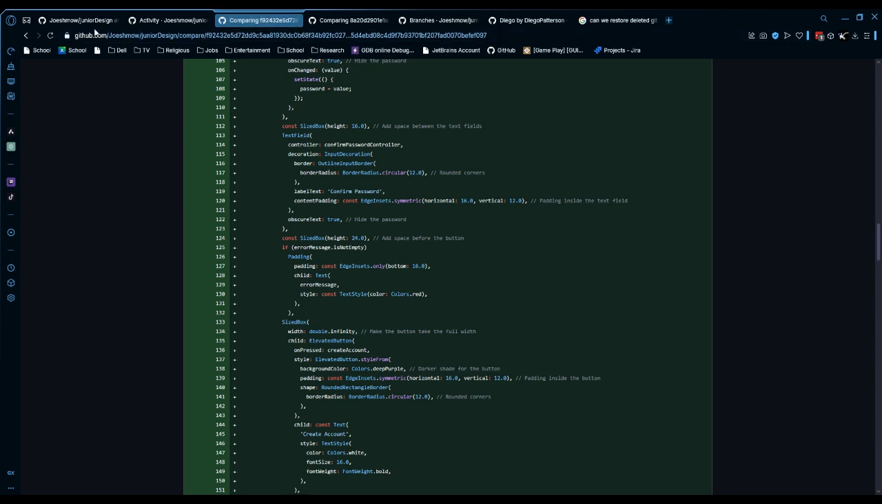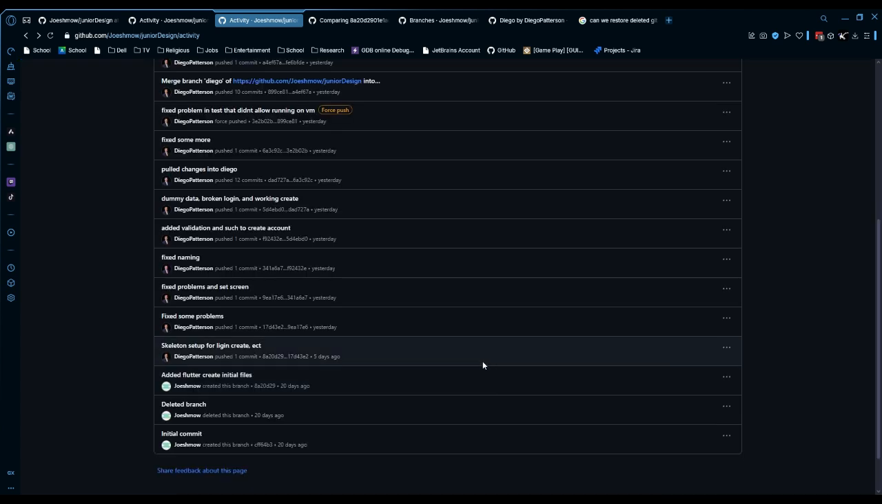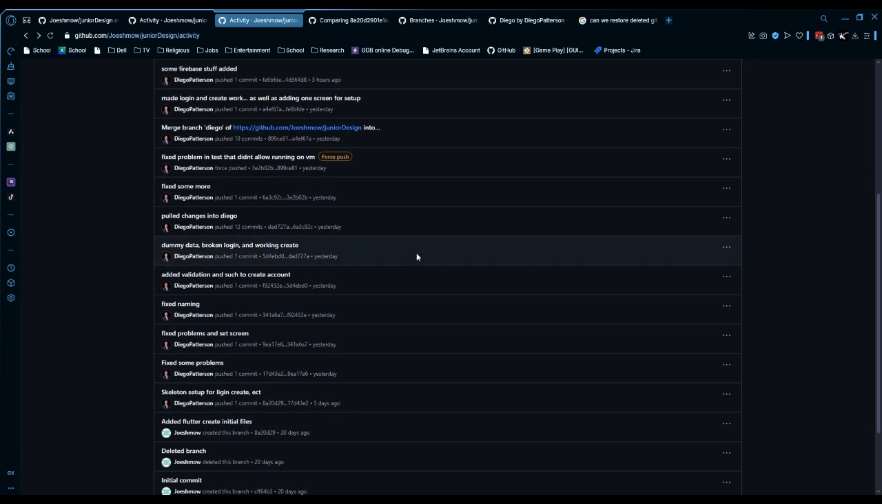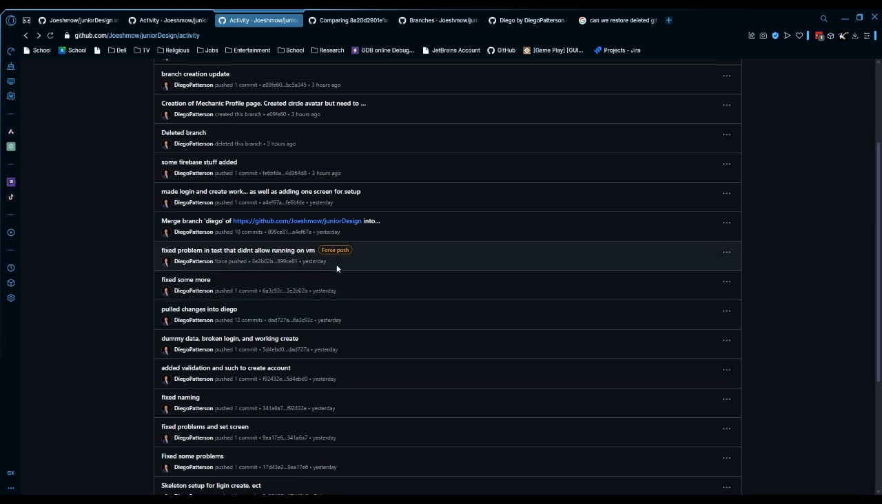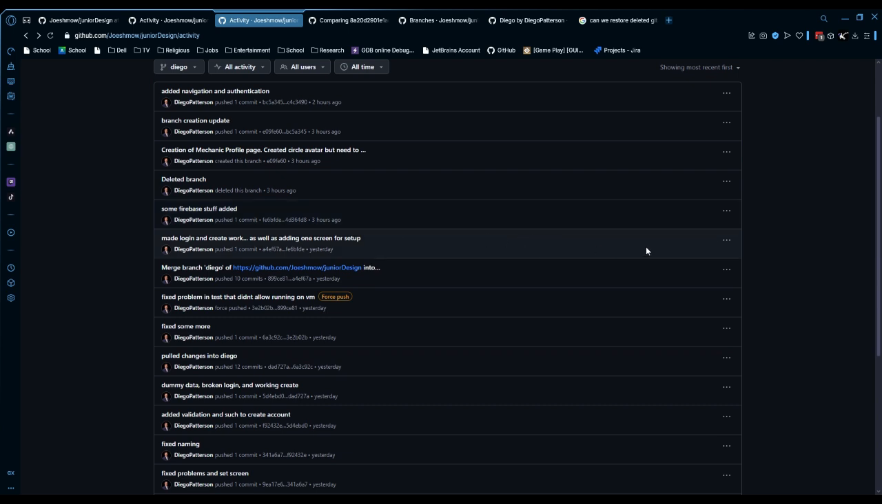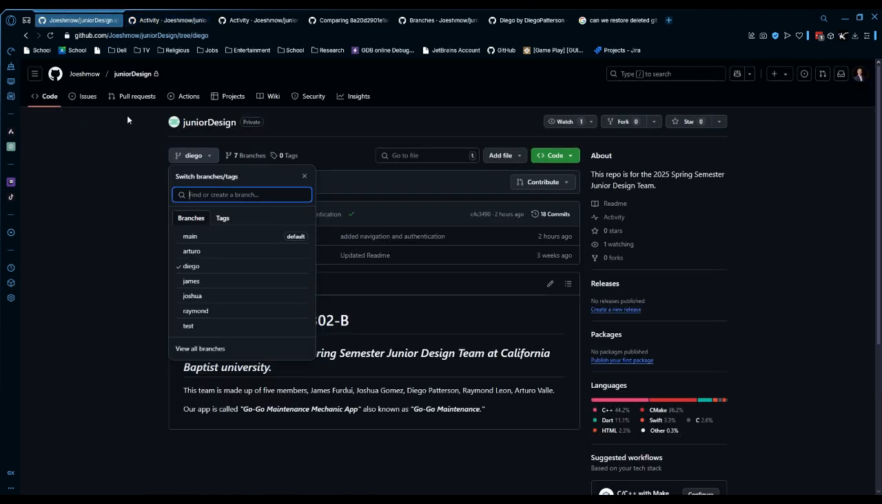And then moving on from that, I had created dummy data that I messed with a little bit before reverting. And then I just fixed some VM stuff that was working poorly. All right, and then after that, I started messing with Firebase a bit, but screwed up pretty bad, so I had to revert that and create a new one.